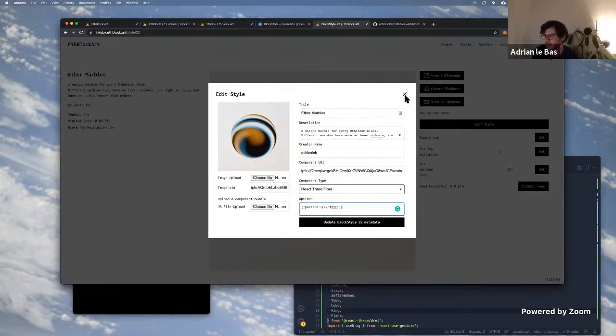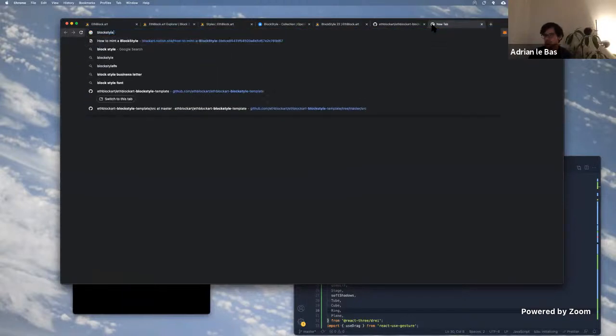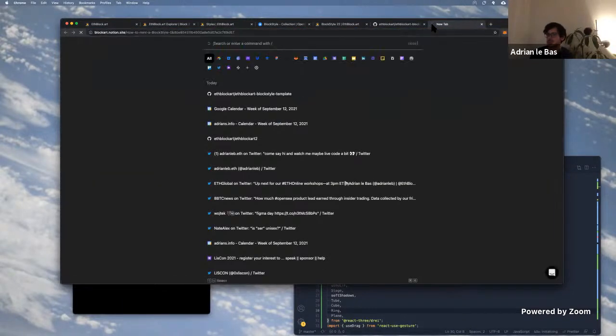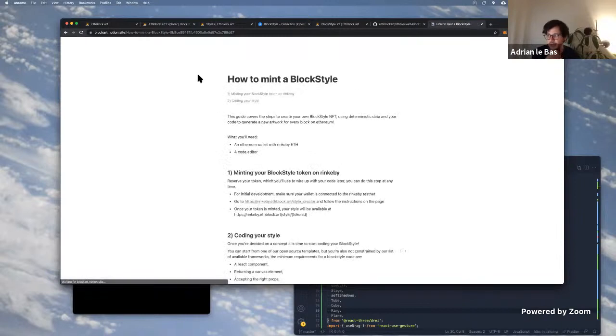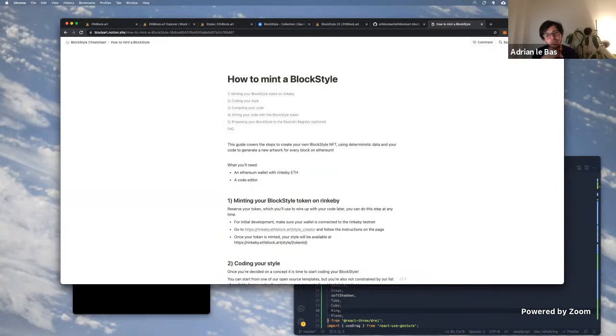So to start from the beginning, actually, there's one page that I haven't opened, which would be this one, how to mint Blockstyle. So if you are an artist or a developer and you're interested in experimenting, creating your own Blockstyle, first of all, feel free to reach out in our sponsor channel in the ETHOnline hackathon Discord. But also feel free to join our Discord, where you can ask more technical questions from other artists who have gone through this process before. But we also have this guide that you can also find in our documentation, which covers the steps.